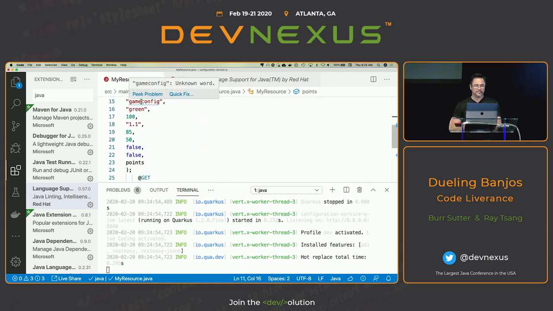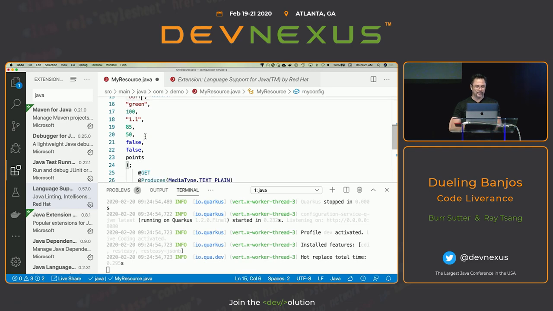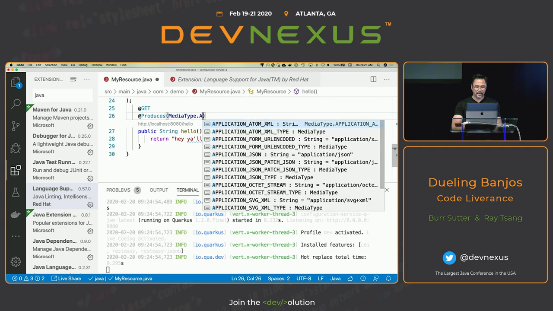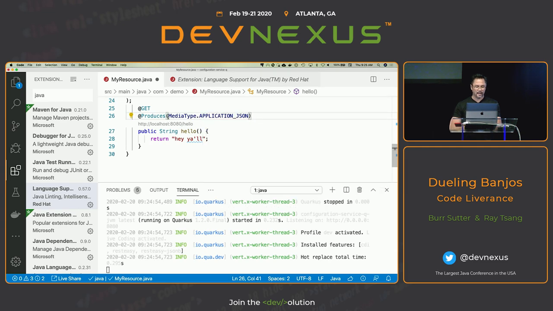And I'll make this the Burr config. Let me see, I'll make this one true. Let's see if I got that configuration done here. Oh, I need to change this to the right media type so we can return it correctly. Application JSON. And let's return the config object.